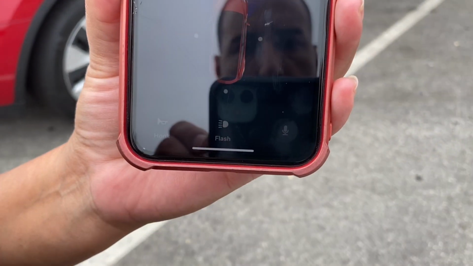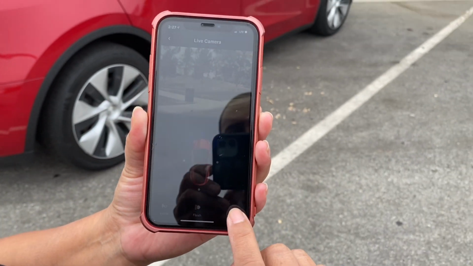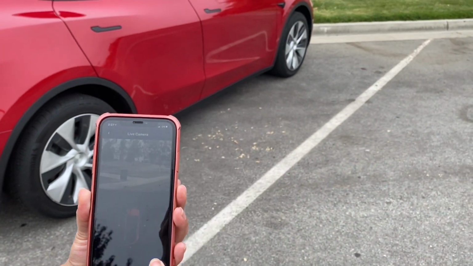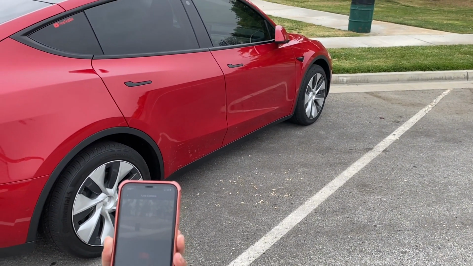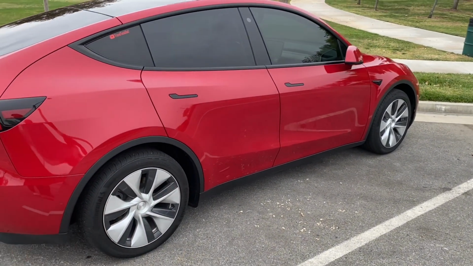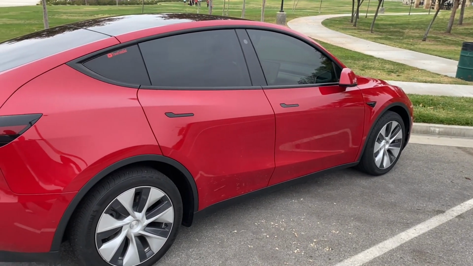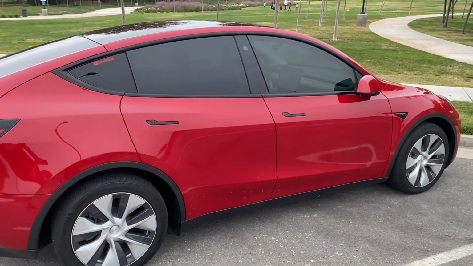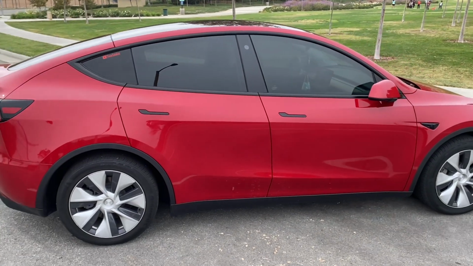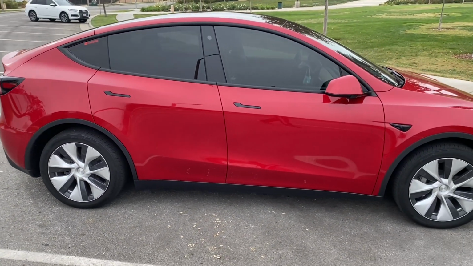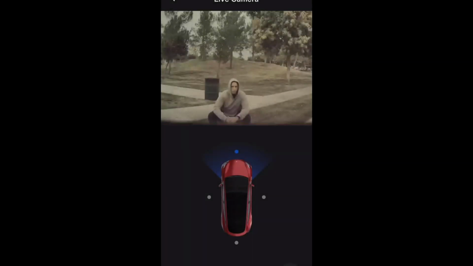Now you see the little microphone there? Say like, back away from the car. Back away from the car. It's pretty cool. Do another one. Please stay away. Please stay away. You have been warned.